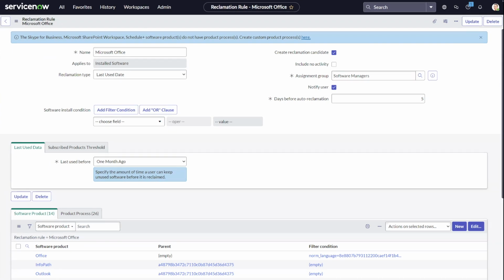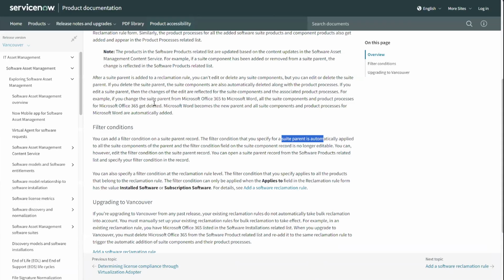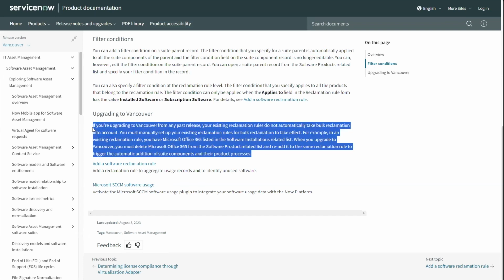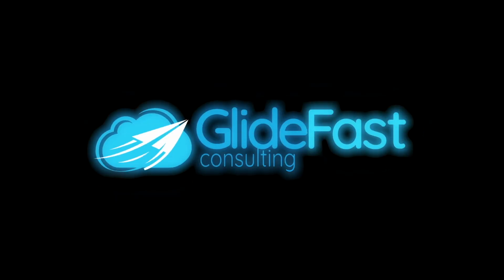There's one more thing I need to show you before we sign off, and that is here under the documentation, the notes about upgrading to Vancouver. Your current reclamation rules, if you have any in your Utah or below ServiceNow instances, will not automatically take into account suite components and suites. And so, according to the note here, you must remove the suite parent from your reclamation rule and re-add it. So build into your upgrade process the removal and addition of your suite parents in your current reclamation rules, and expect that to take a little time.